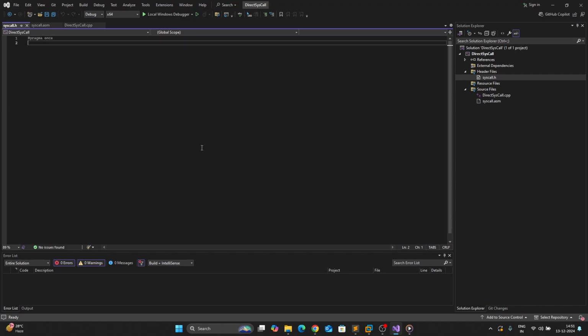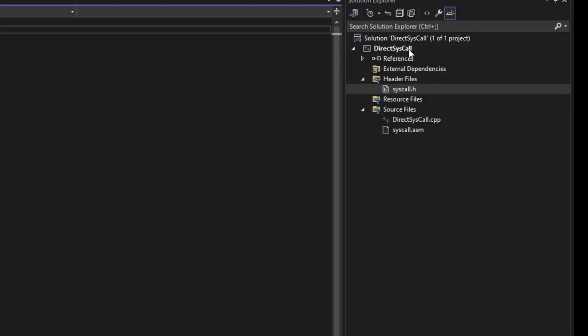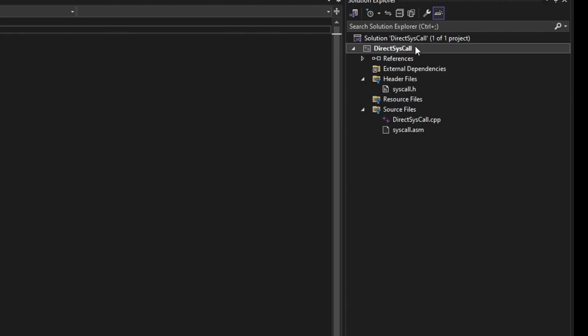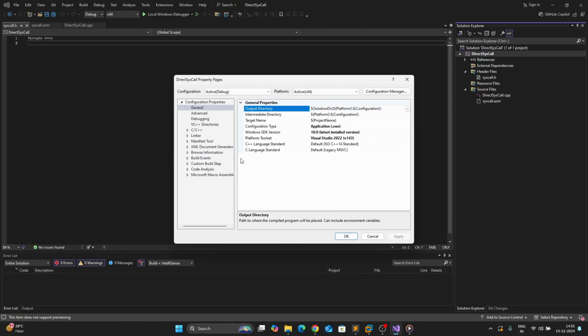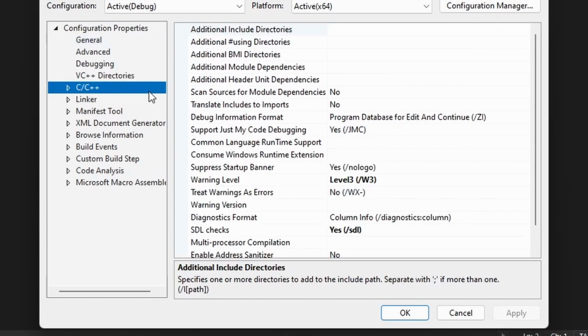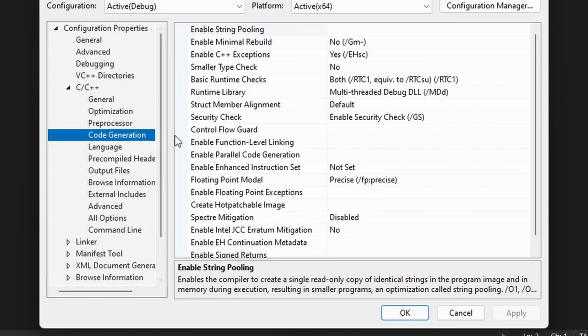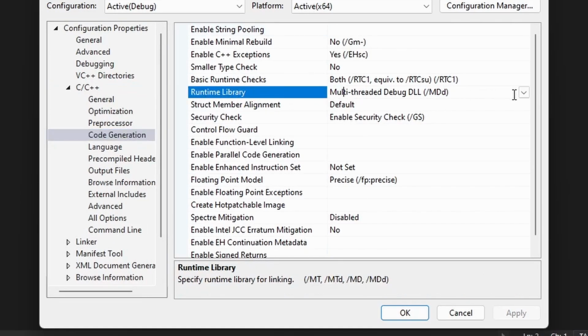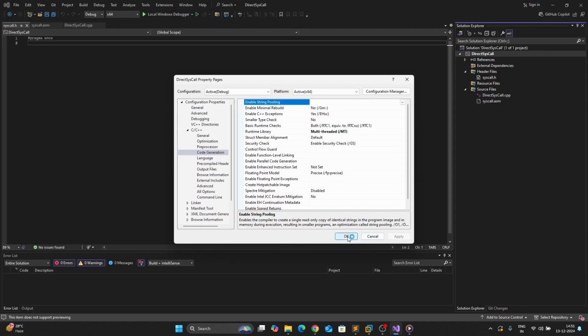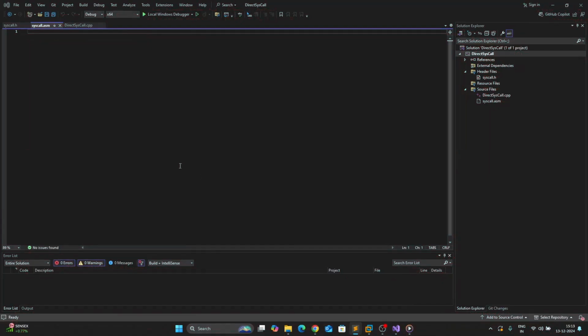So after this, finally, we need to enable static linking. In order to enable static linking of the compiled binary, we just go to directsyscall, right click over here, properties, and then I want you guys to go to C++ and code generation. And over here, select the runtime library and change this to multi-threaded, which is /MT. Finally, click on apply and OK. So that's it. We're finally done with the first stage of implementing direct syscalls. We have configured our development environment so that it compiles our code correctly.